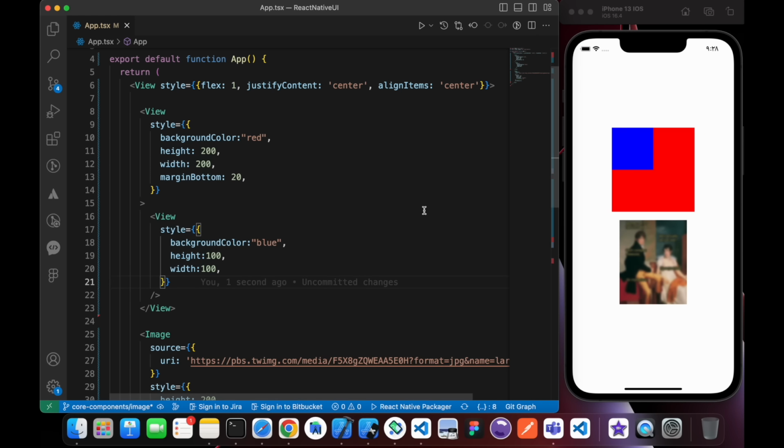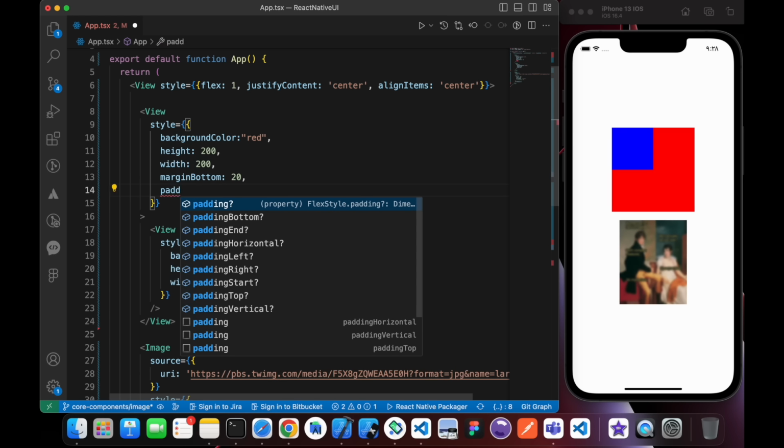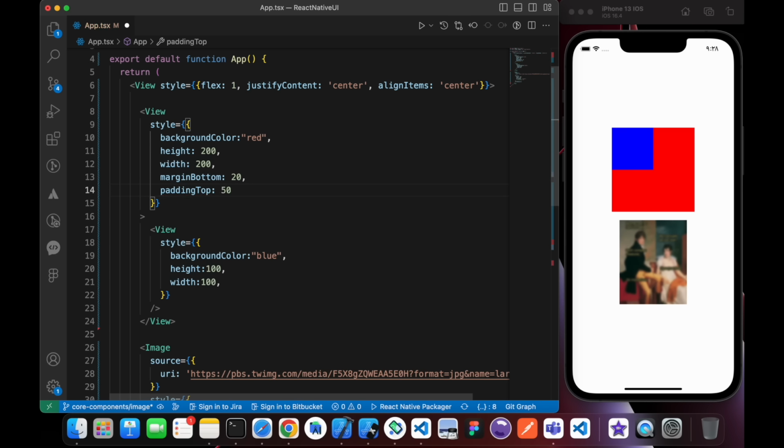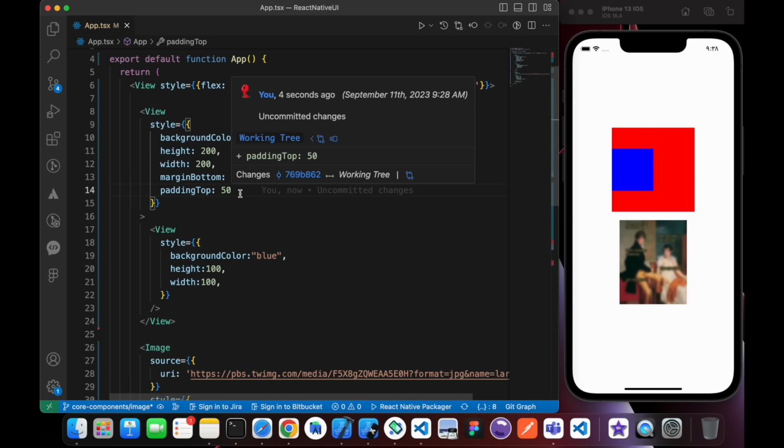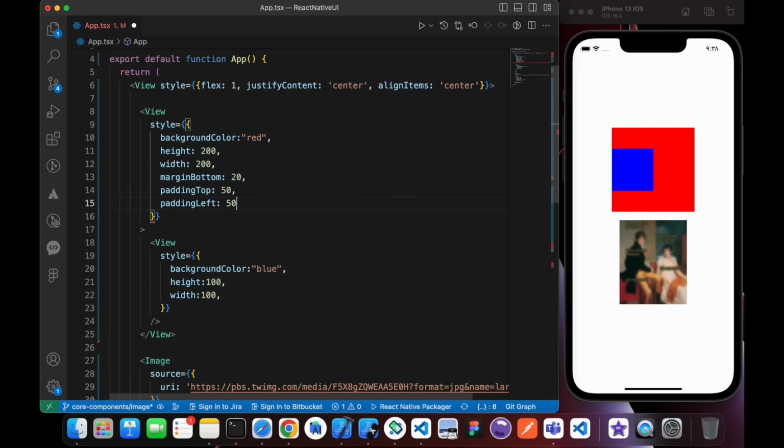We can use the padding. The padding is to make a space inside the element itself. For example, we have this red view. I want to have a space at the top, for example, 50. So we can use padding top of 50. Look, we have a space here at the top. We can also have padding left of 50. Look, we have here a padding of 50 here and padding of 50 right here, because we have padding top and padding left.